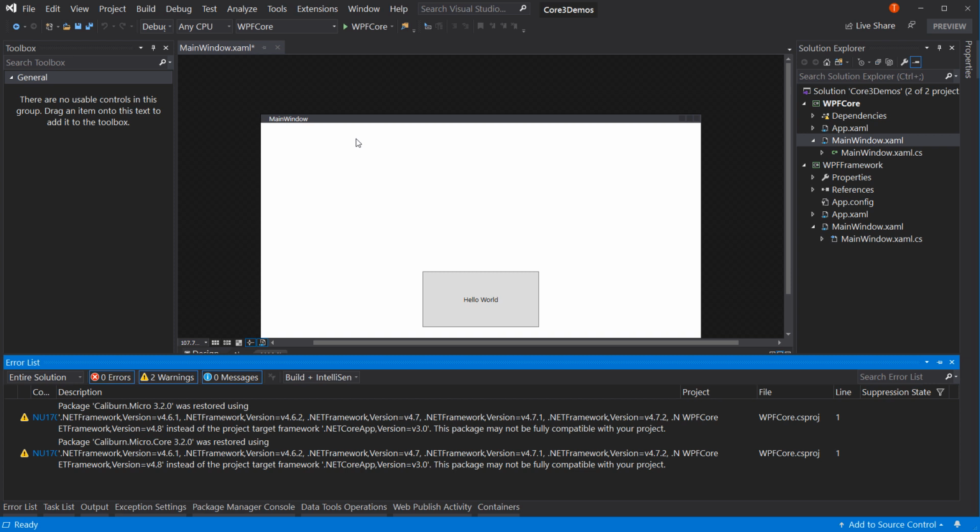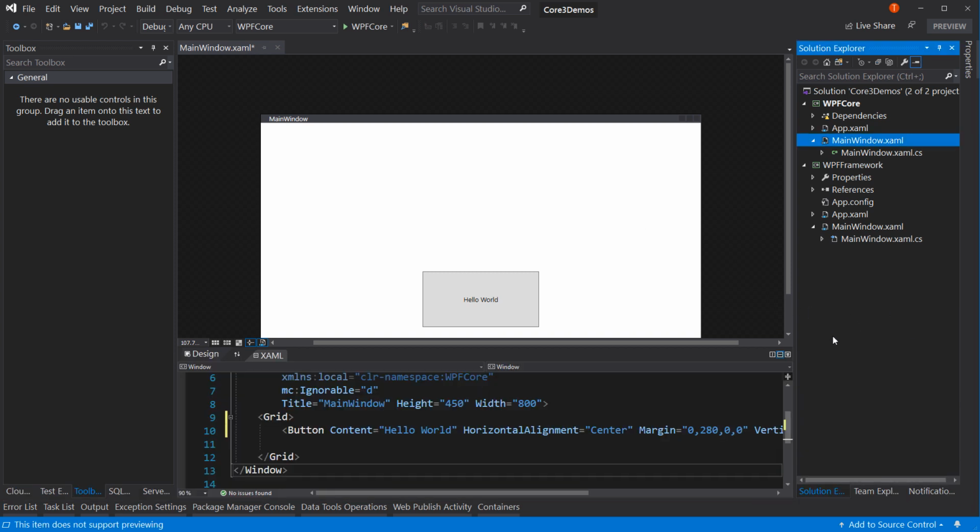So the next question that may come up is, well then Tim, why would I ever move to .NET Core for my WPF application when .NET Framework works just fine? And the answer is yes, it does work just fine. However, .NET Framework is done as of 4.8.